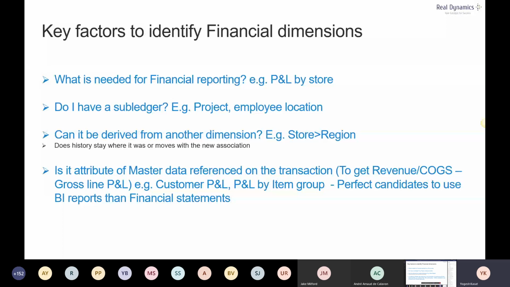For example, a lot of times I'm asked, oh, I need a customer P&L, or I need a P&L by item group. If you know the customer on the sales order, on every invoice, meaning every revenue and COGS transaction, you have the customer associated through the sales invoice. You can just build the P&L in your Power BI. You don't need a management reporter or financial reporting tool to build that P&L. So there is not really a need to use customer as a financial dimension in that scenario. Same thing with the item group.